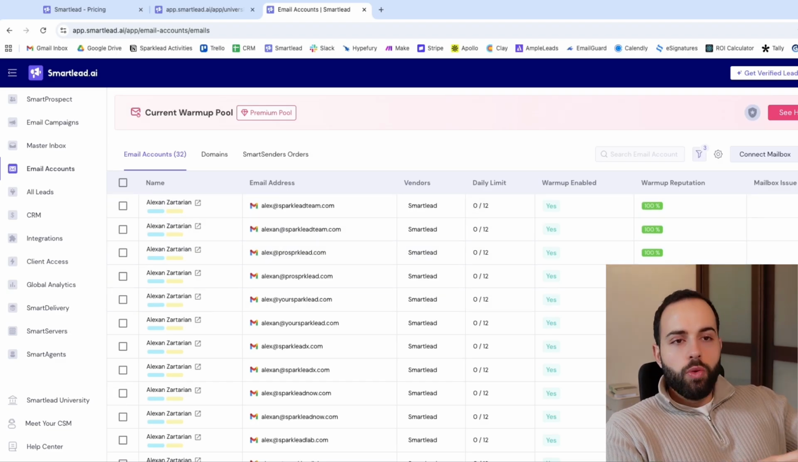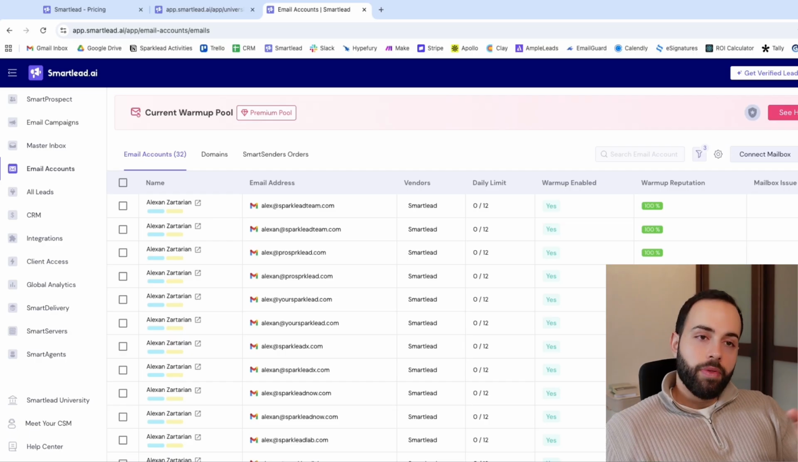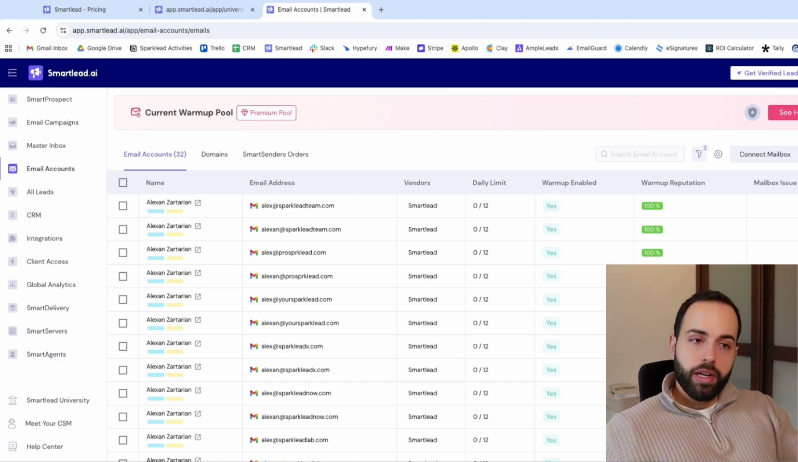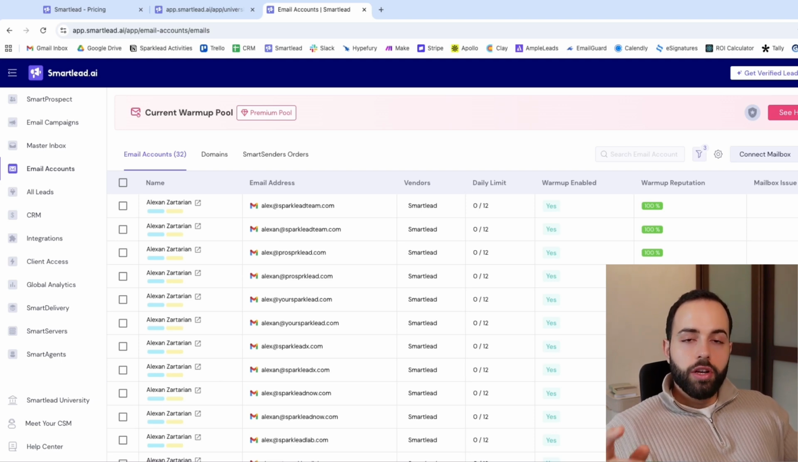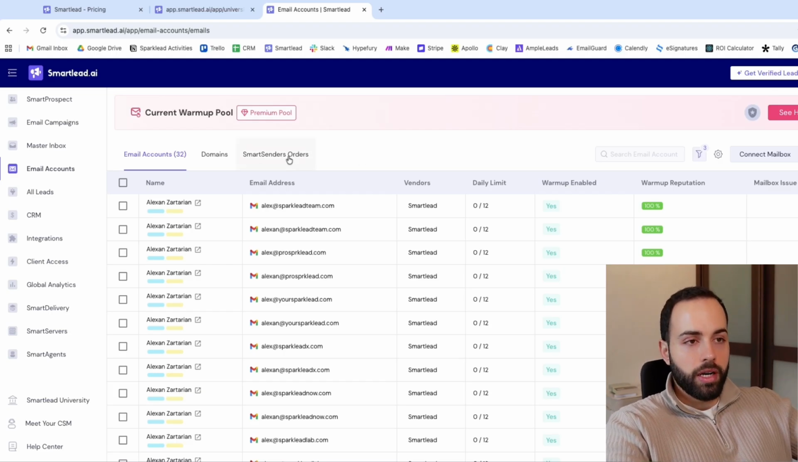All right, so this is basically what the email account section looks like. You're not really going to be using the domains or the smart sender orders. You're going to be buying your domains from somewhere else, and you're going to be creating email accounts based on those domains. Then you're going to be importing those email accounts into Smartlead. So don't actually buy your domains through Smartlead. Don't actually set up your email accounts through Smartlead. Just set up your inboxes separately and then import them into Smartlead. So if you want to know how to buy domains and how to set up email accounts, I have videos explaining how to do that, and then essentially how to upload them into Smartlead. So you're not going to be using these two features right here.